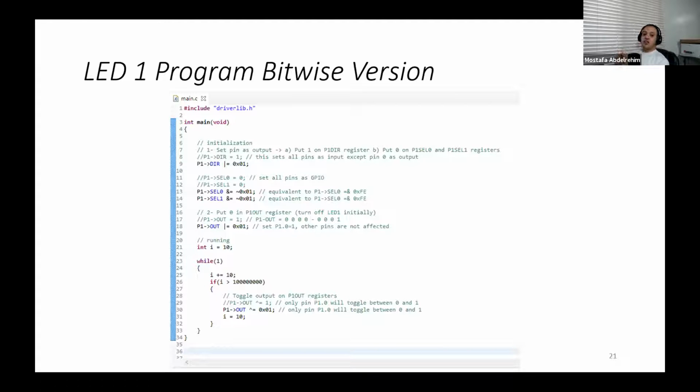So we want to first set the direction of this bit to output. And this happens by setting the first bit, bit 0, in P1DIR register to 1. So if we want to do that without affecting other registers, and we want to set it to 1, we are going to use bitwise OR. We use bitwise OR when we set something to 1. So here is a line of code that we used before, P1DIR equal to 1.